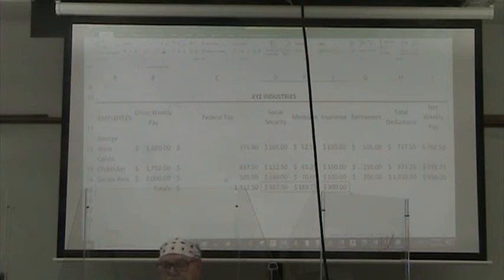Right, so all of these are going to have to be sent off, the first three to the feds, the fourth to the insurance company. The retirements I didn't sum up because they may be going to different places. Maybe two of these guys are investing in a 401k and the other one has the money going to a mutual fund or his personal stock account, whatever. Total deductions, it doesn't necessarily make sense to sum that up, right? Because that is going to be going to different places.